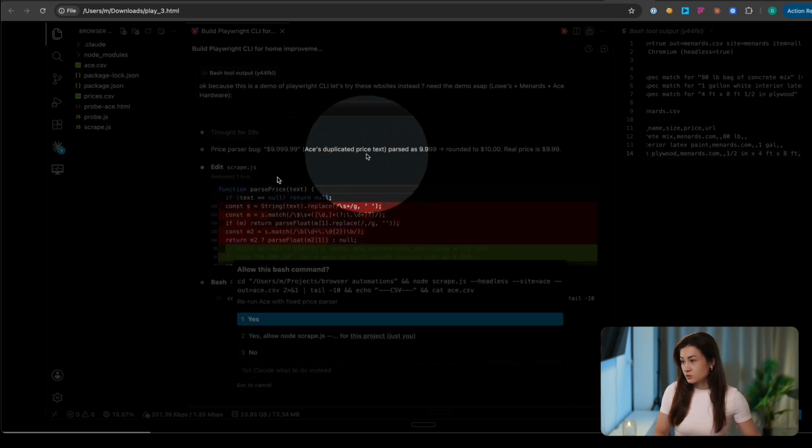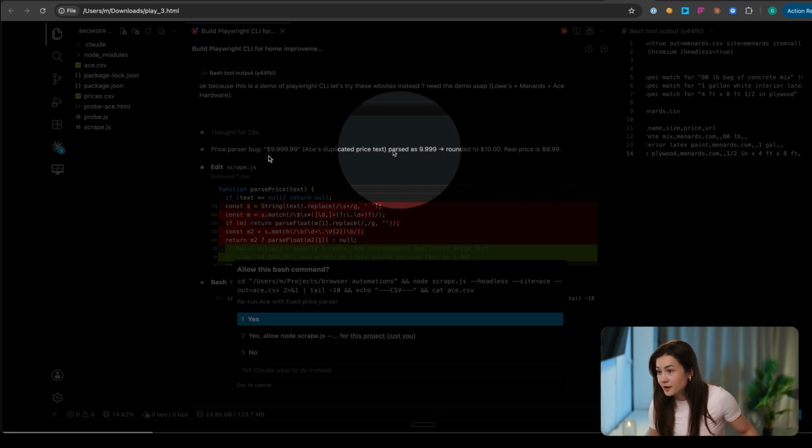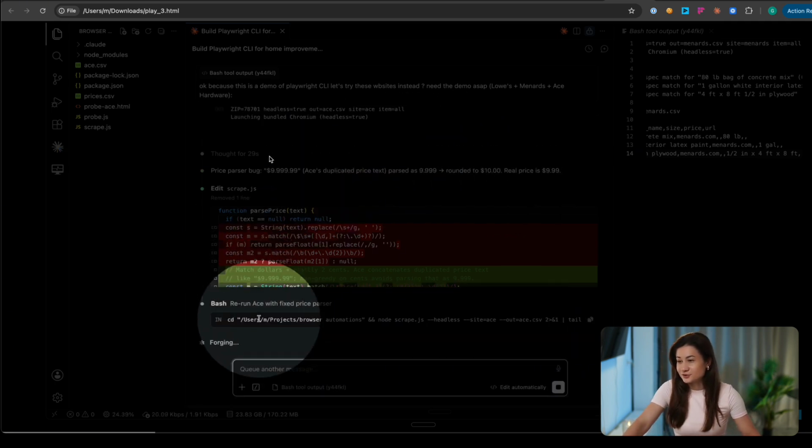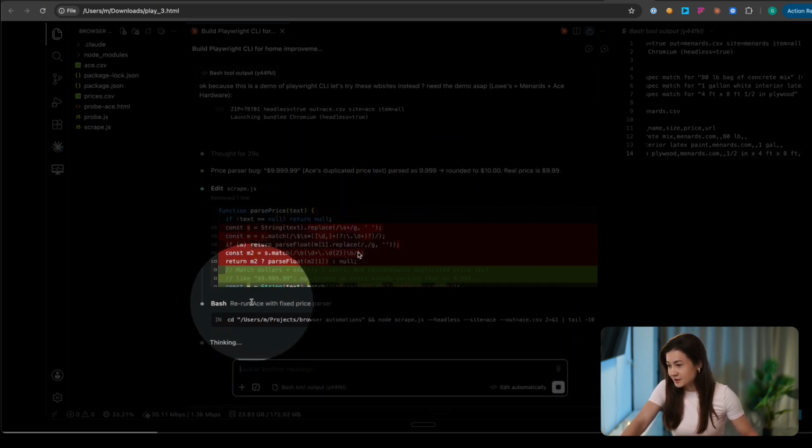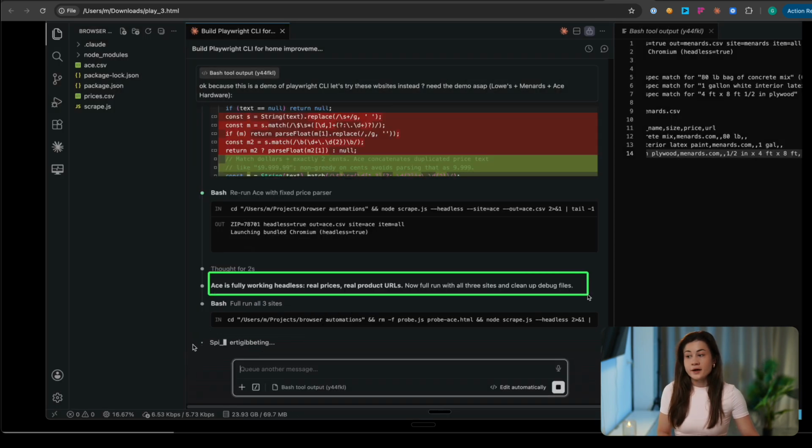It says, hey, it was fetched at, I don't know, 9 million bucks, and in reality, it should have been rounded up to 10 bucks, something like this. We have a first scraper that works for the website called Ace Hardware. It is fully working, so it's able to grab the prices, the product URL, and it's ready to populate the CSV. So one of the selected websites had the basic anti-bot protection, and it was easy to scrape.